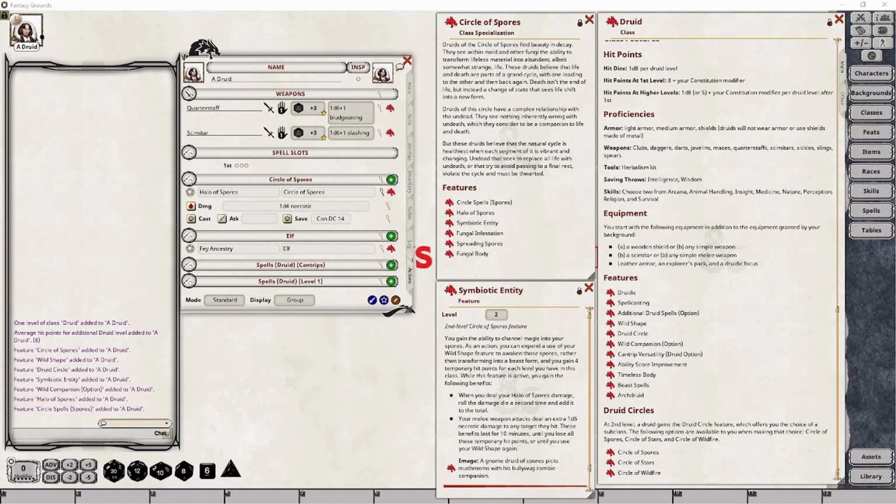The last feature that your character is going to gain at level 2 is called Symbiotic Entity, and it provides an alternative use to your character's Wild Shape feature. With this feature, you work more closely with the Halo of Spores and gain a few additional benefits because of it. The first is that for every level of the Druid your character gains, you will gain 4 temporary hit points, such that at level 2, your character can already gain 8 temporary hit points that you can apply as soon as you activate the Halo of Spores feature.